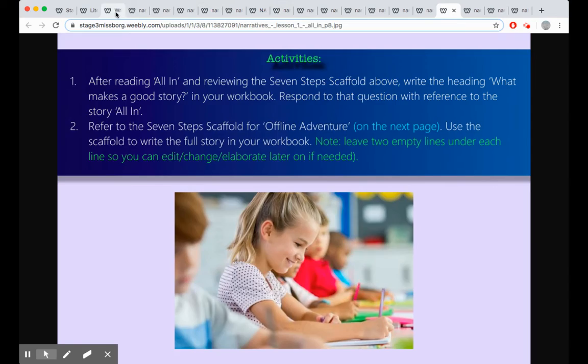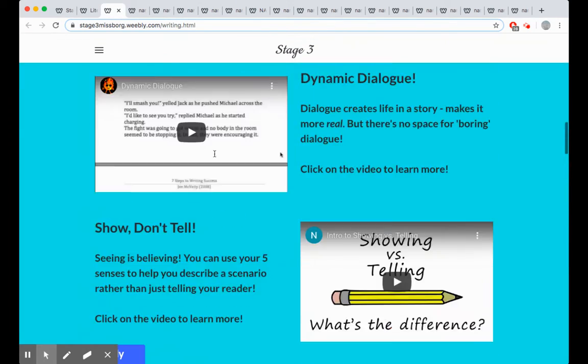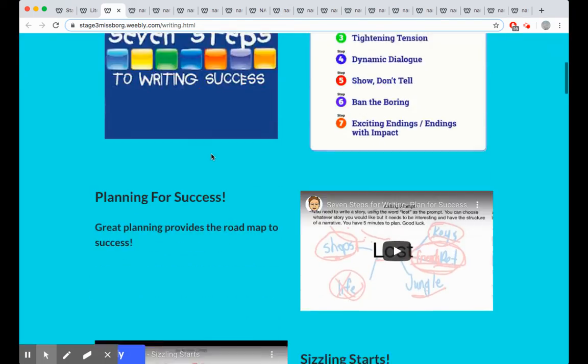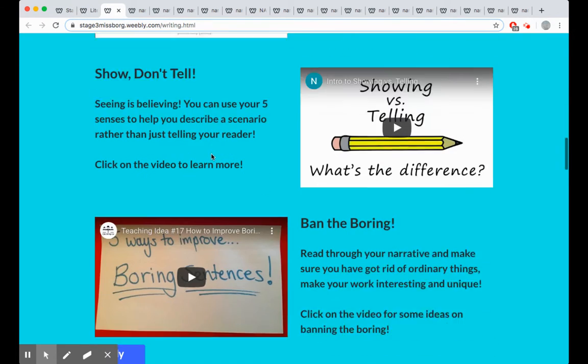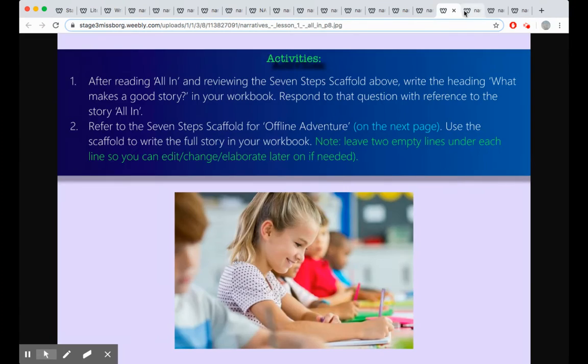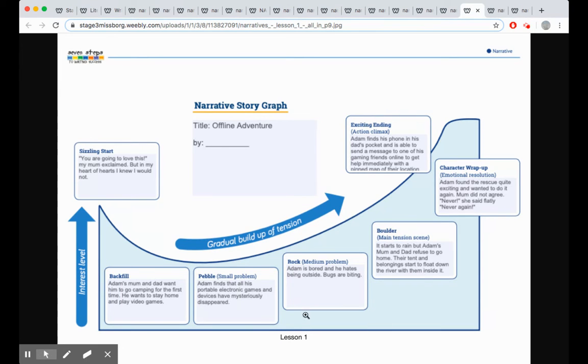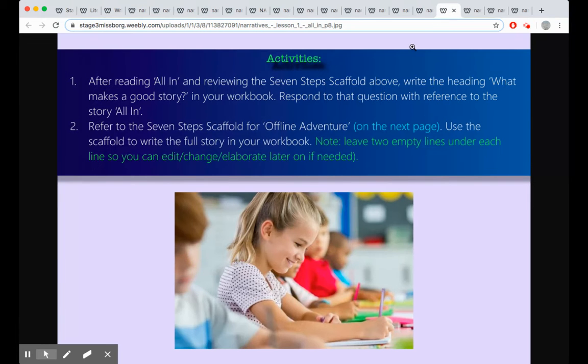Now, if we go all the way back to our page before, our writing page, here's the 7-step scaffold with videos telling you all about it. So we can skip right back to here. On the next page, there's this structure for another story called Offline Adventure. But we haven't, though, given you the story. "You're going to love this," my mum exclaimed, but in my heart of hearts I knew I'd not. This tells you all about the structure of the story. And what you need to do is write the full story in your workbook.